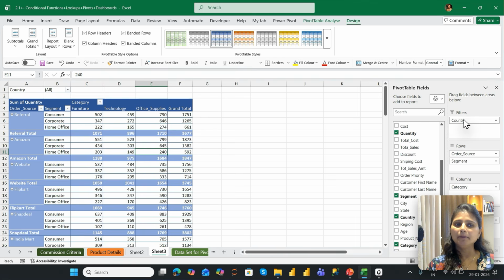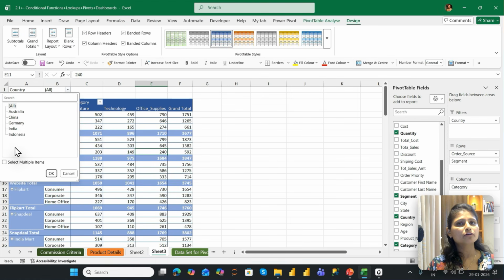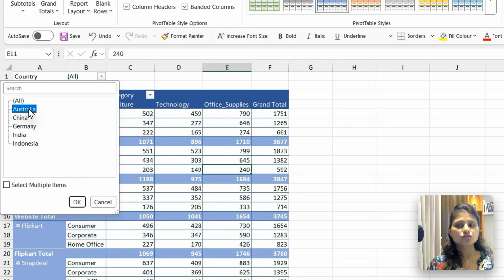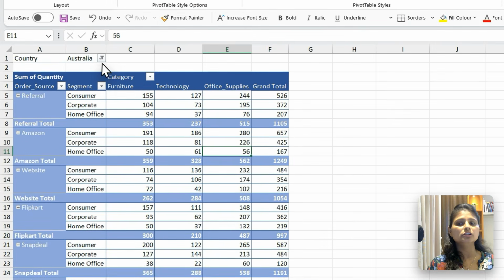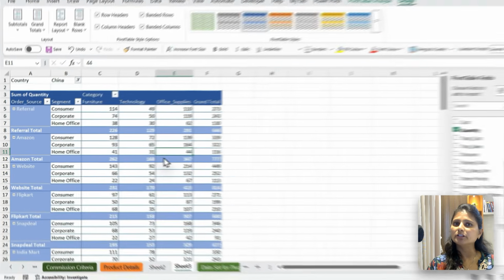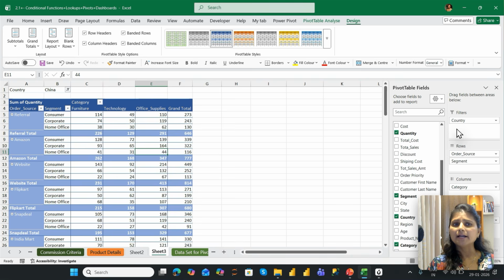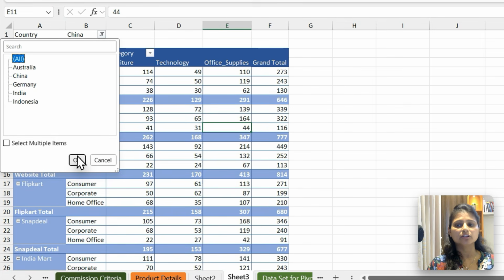What I did is I have dropped my country at the filters part. What's the purpose? When I go to country and I click on filter, I can see it gives me the list of all the country names. I can say Australia and okay, and that helps me to do what? It helps me to focus only on Australia. Same way I can go and say show me the report of China, and the entire report is updated for China. So anything you drop at the filter part will do what? It will just apply the filter for all the below reports you have. You can activate or deactivate that as per your requirement.